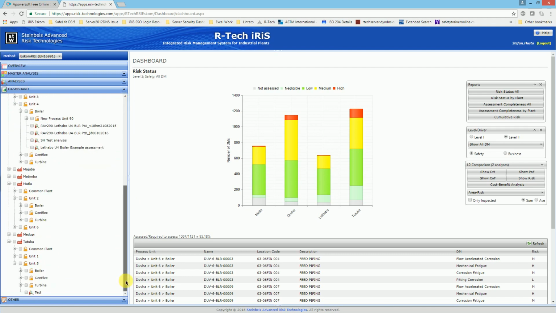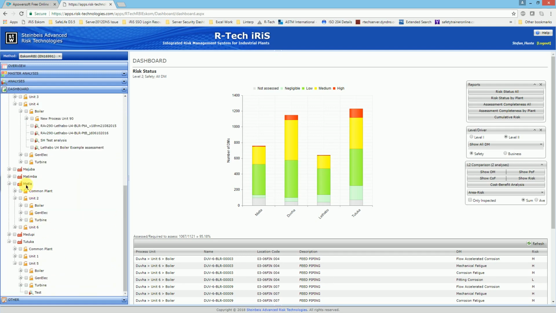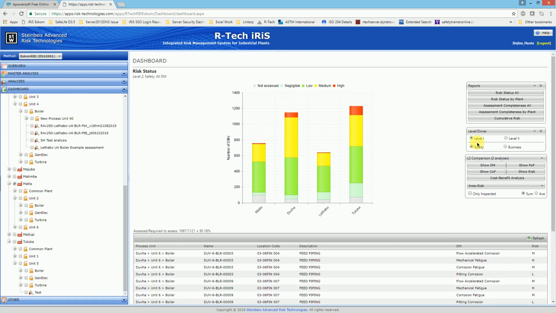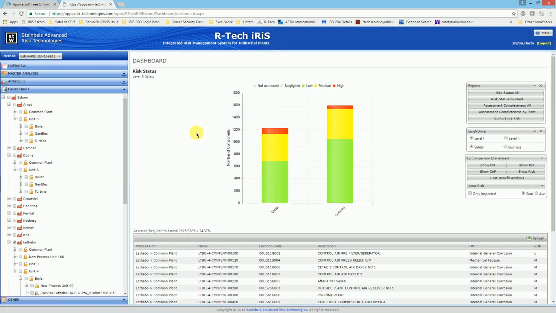So if I deselected everything, I would, for example, say, okay, I'm going to assess or compare the whole of Letabo with the whole of Matla power station. And let's say I'm going to look at level 1 risk for these whole stations. Now I'm including for Letabo however many units I've got inside. For Matla, however many units I've got inside. It happens to be only the 2 units at the moment, plus some additional ones created during previous trainings. So we're comparing the whole stations, and we have roughly 1,600 components here on level 1 and 1,200 components here.